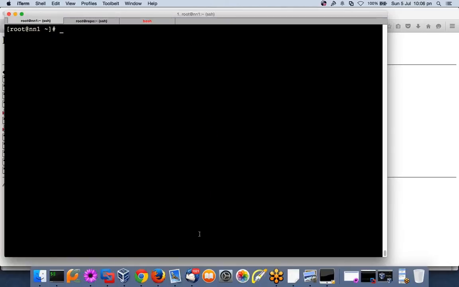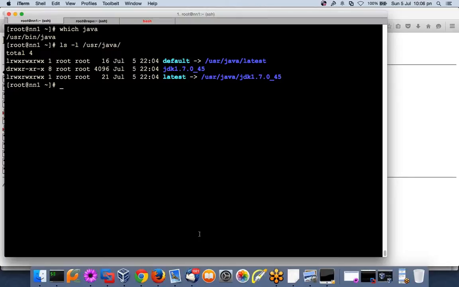So now if I say which java here, it is telling me /usr/bin/java, which has come from OpenJDK by default with every Linux. My Java is installed where? The new package which we put is installed in this path, jdk1.7.0_45, right? And there is a soft link to that which is called latest.